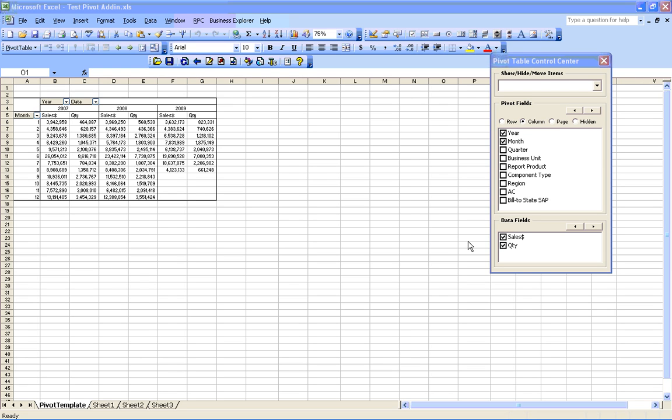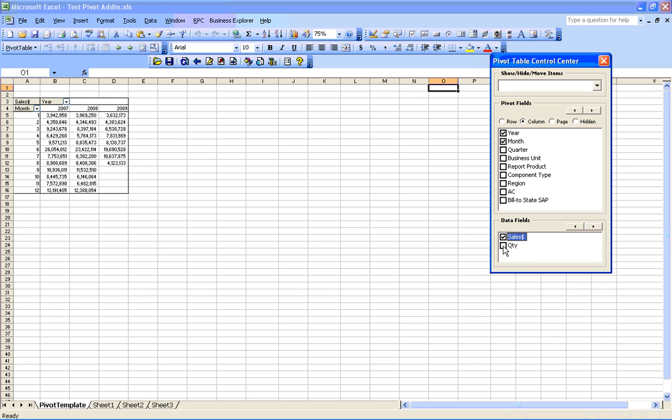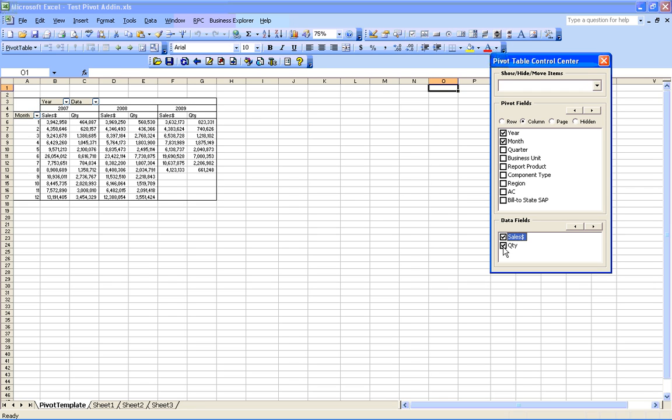This is a demonstration of working with data fields using the Pivot Table Control Center. As you probably saw in a previous video, adding and removing fields from a pivot table using the Pivot Table Control Center, you can add and remove data fields by checking and unchecking the checkbox next to the field's name. You can also double-click and use the Show or Hide All fields from the right-click menu. Now we're going to look at some other things that you can do with data fields.